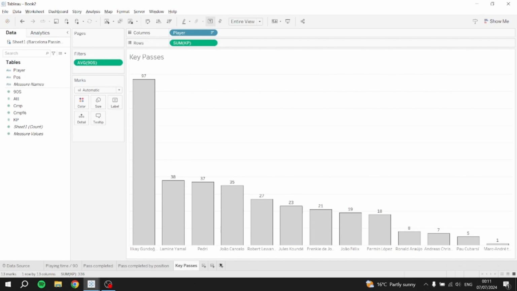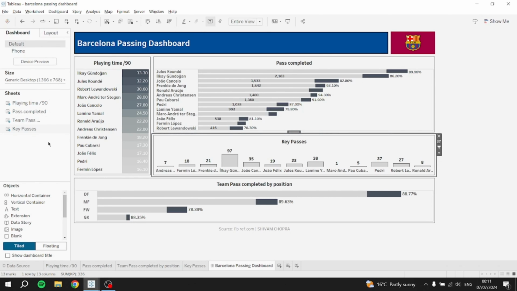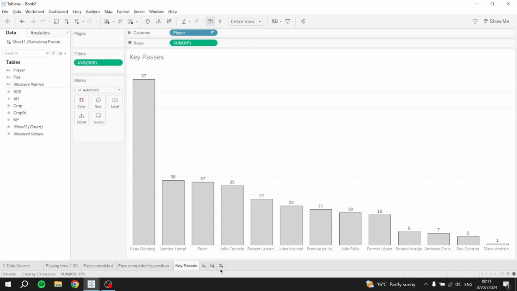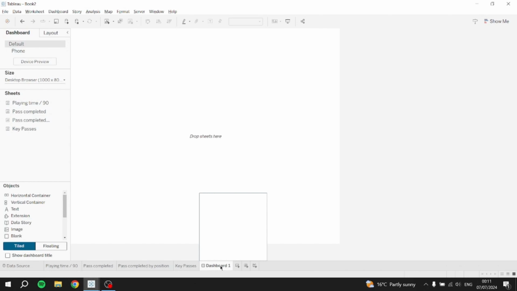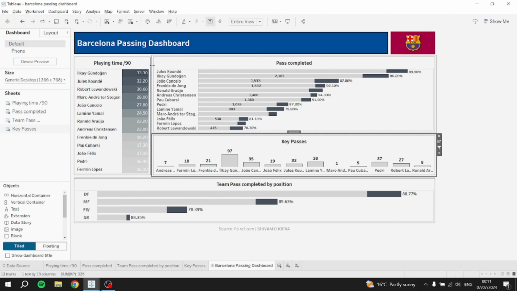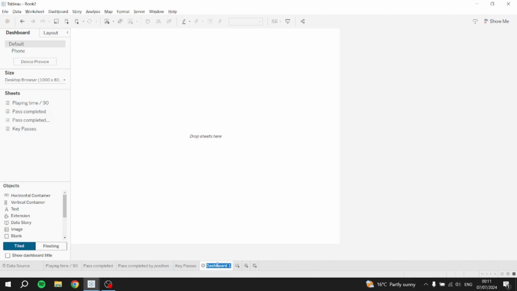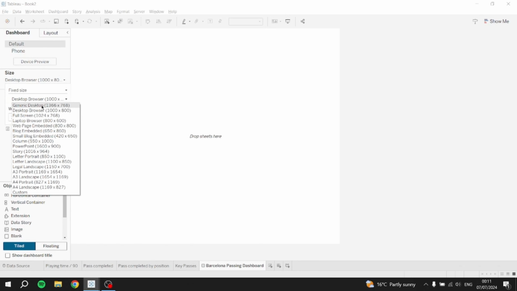So now comes the last thing, that is putting everything together in a dashboard. So dashboard is this one. Just gonna click this one, and what's the name? It's Barcelona passing dashboard. I'm gonna go ahead and rename this Barcelona passing dashboard. So that's that. Also, I'm gonna change the size of this dashboard to generic desktop.